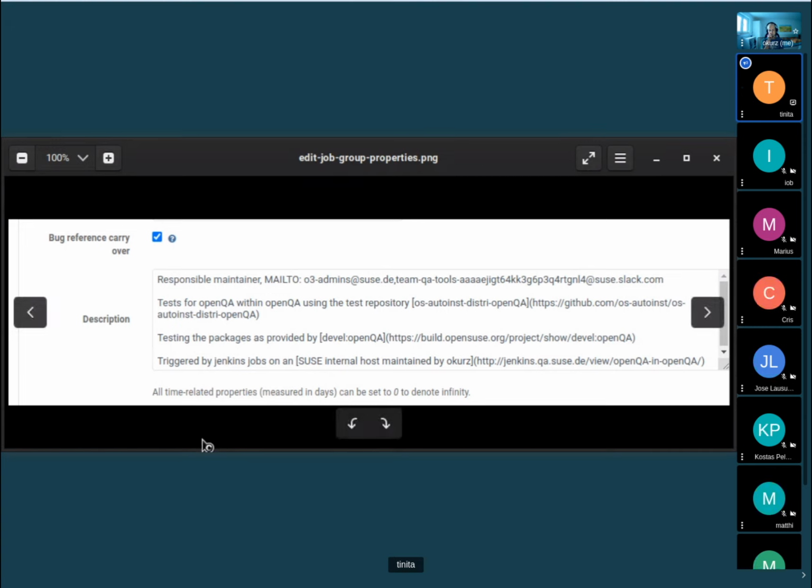And you can trigger this by editing your job group properties and add a mail to: and then one or more email addresses. So this will be taken into consideration, and the email will be sent to those addresses. In the beginning, we had some issues with sending emails from O3 especially, but now this is all figured out. So it should work from O3 and OSD.